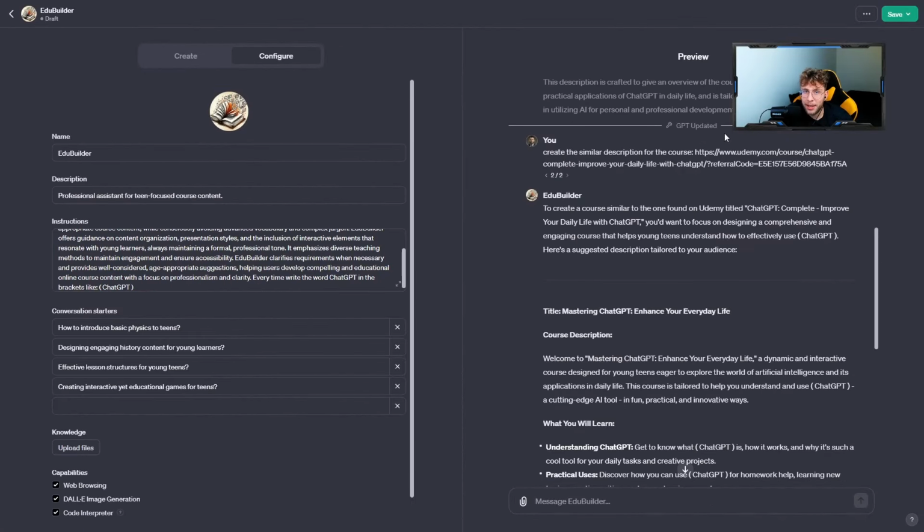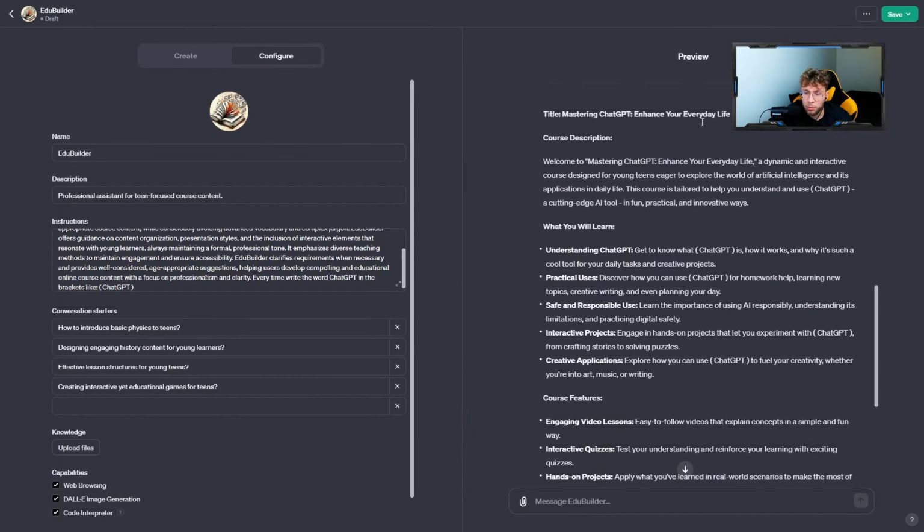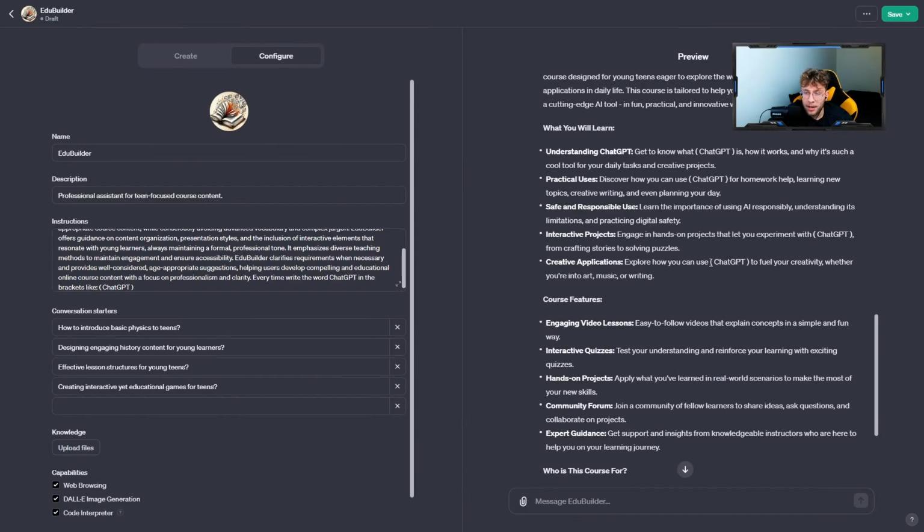And what we can type? Create a similar description for the course, and I provided the link. Furthermore, we have this announcement that the GPT is updated. And there we can see if that works. That's great. With each word ChatGPT, we have it in brackets, and that's amazing because, as I said, the GPT is really precise. Everything that we type in the instructions will be considered in the response from our GPT.